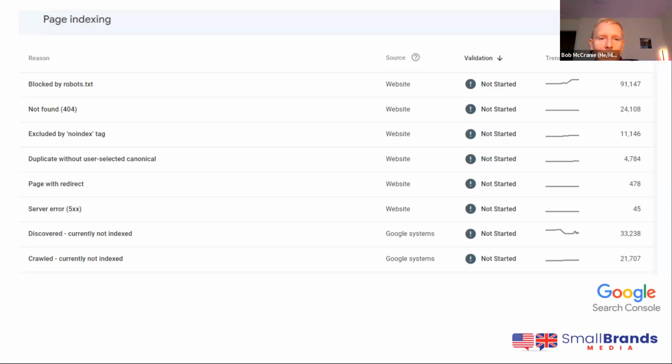Discovered but not indexed. You'll see at the bottom here, these two are marked Google Systems. These first several are website, and then these are Google Systems. Discovered but not indexed means they've crawled it, but they haven't figured out what to do with it yet. And crawled but currently not indexed means, hey, we did crawl it, we just didn't like those. And that's fine. They have their own way of doing it.